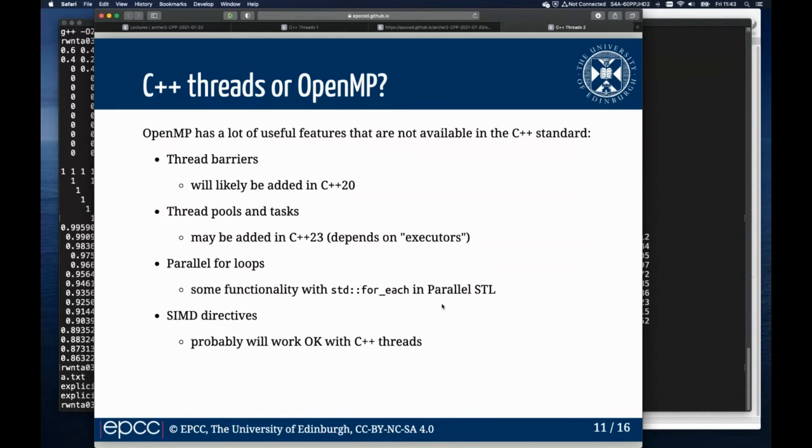So first of all, barriers. These have indeed been added in C++20. A barrier is a function call that will basically wait until all the threads in some group have reached that point. There are various things about thread pools and tasks. Again, this is a work in progress, and it is not in C++ yet, but people are trying to get it into the next version.